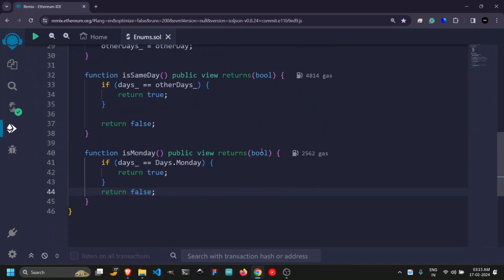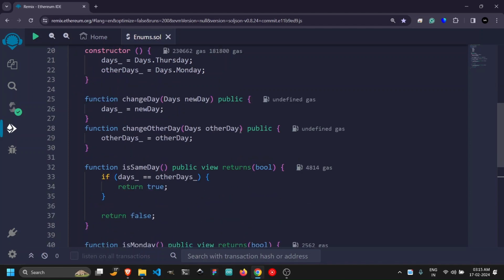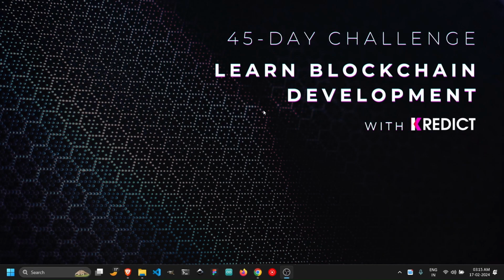So just close all this and quickly have a look at this example. This is how you can use enumerates or enums in Solidity. This is a very simple but very useful feature of Solidity, and this is something similar in other languages also. If you are coming from a background of another language, you may find it easy to learn Solidity. So this is all for today. We have learned about enumerates in Solidity, or you can say enumerables.